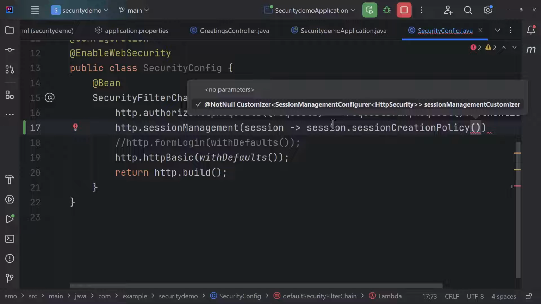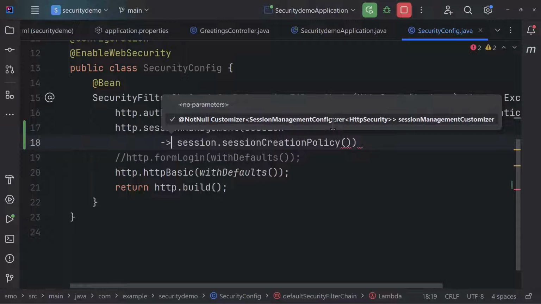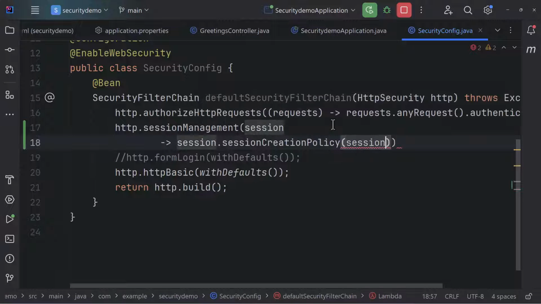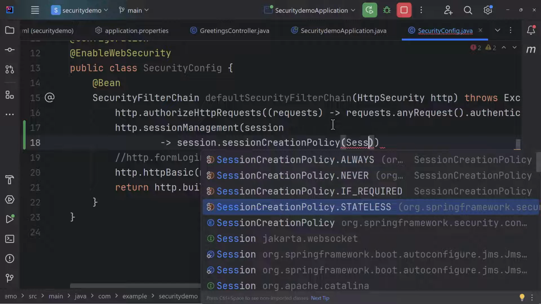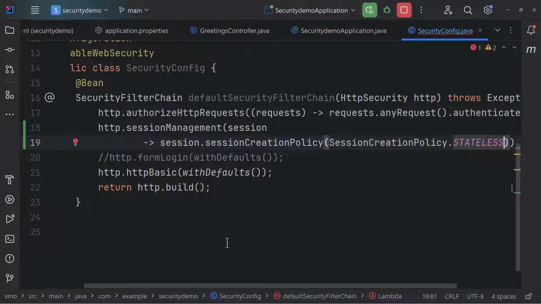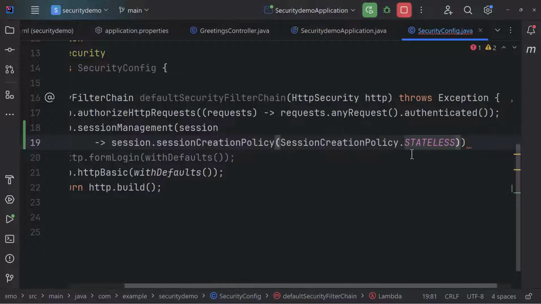And here we have an option. Let me take this to a new line, something like this. One second, this has to be capital, SessionCreationPolicy. And you can see over here: ALWAYS, NEVER, IF_REQUIRED, and STATELESS. So I'll select STATELESS from here. This will make sure that our requests are now stateless.